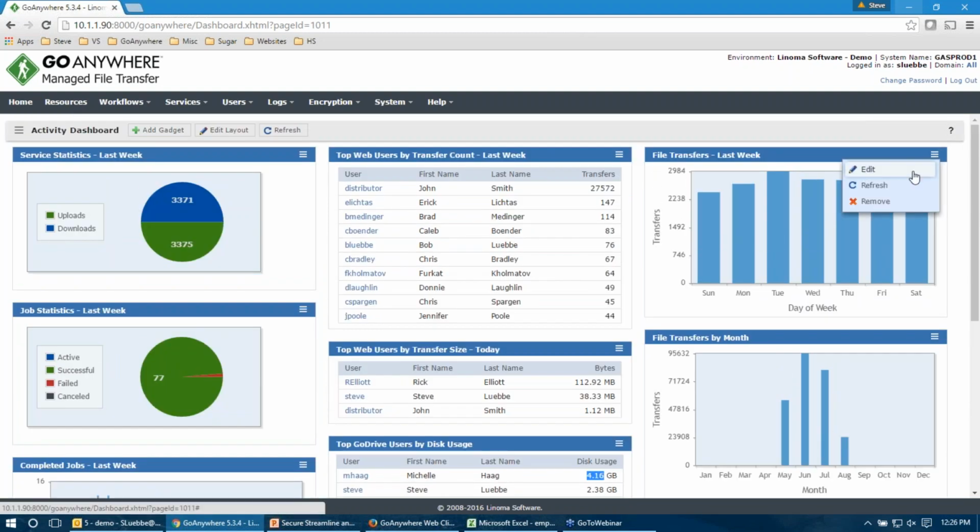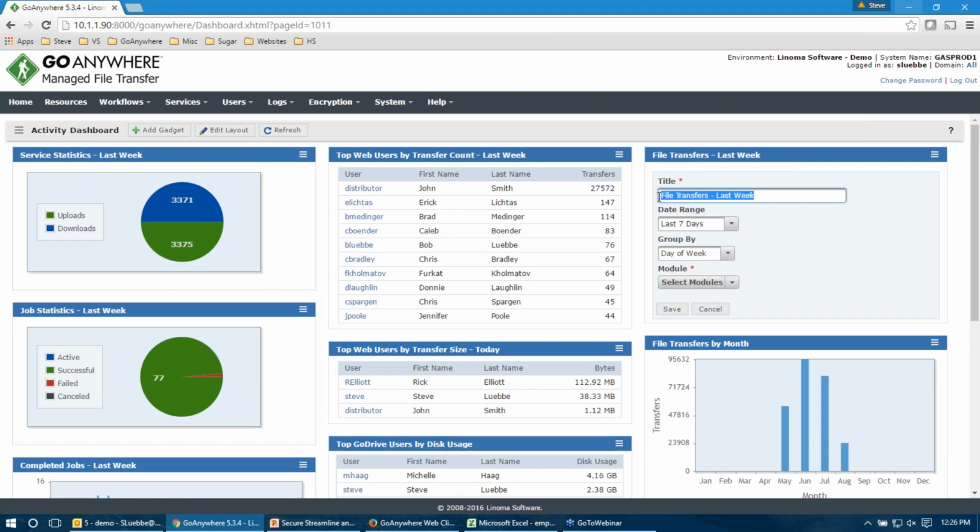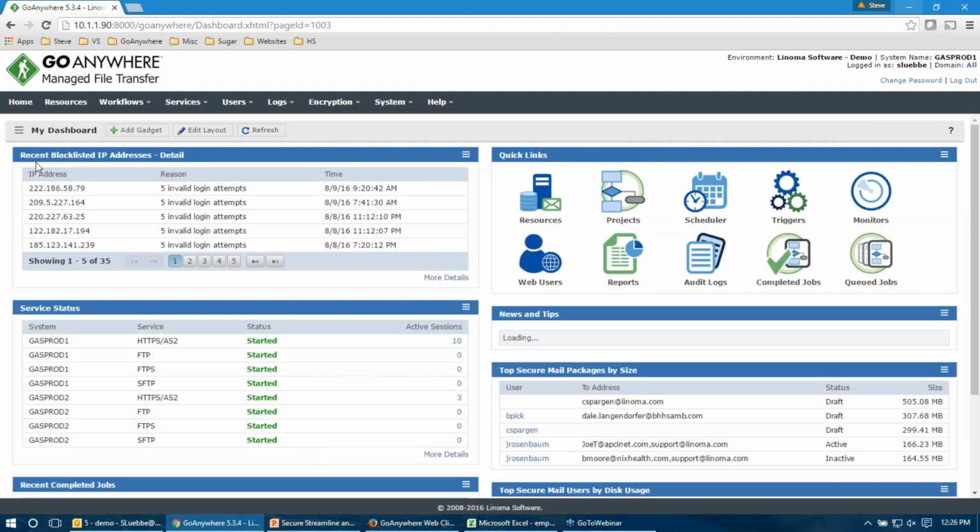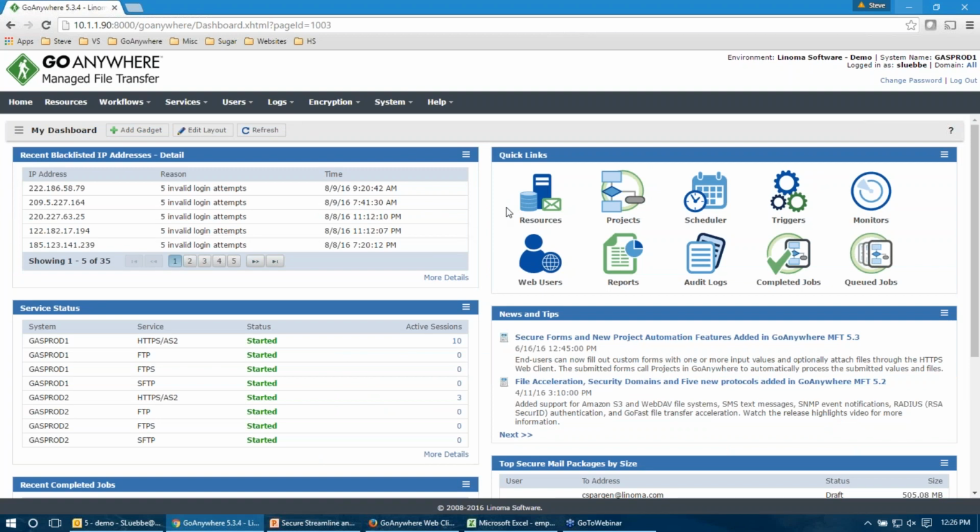Each one of these gadgets can be edited, so you can come in here, you can edit the gadget, you can change the title, you can change the date range, which is basically how much data to include in this gadget, as well as each one has different options, like maybe group it by the hour, the day of week, day of month, or month. Let's go back over to my personal dashboard here, my dashboard, and step through some of the quick links.